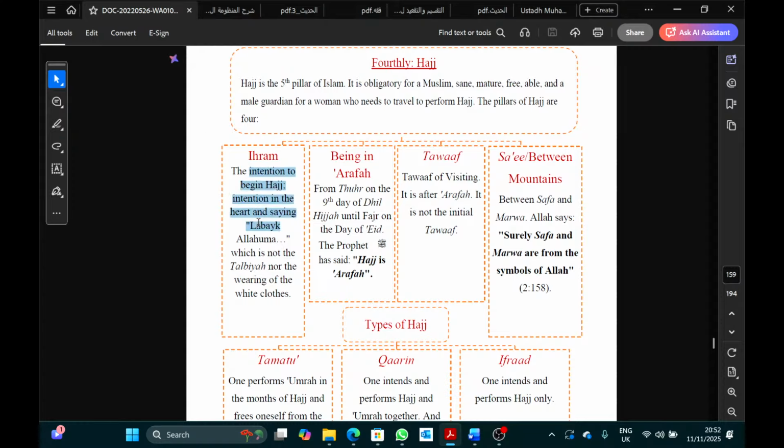Ihram, which is your intention. Not the clothing. The clothing is going to come later. Being in Arafah, i.e. if you miss the day before of being in Mina, as long as you reach Arafah on the day of Arafah, even for a split second, your Hajj is fine. Al-Hajj Arafah. Hajj is Arafah.